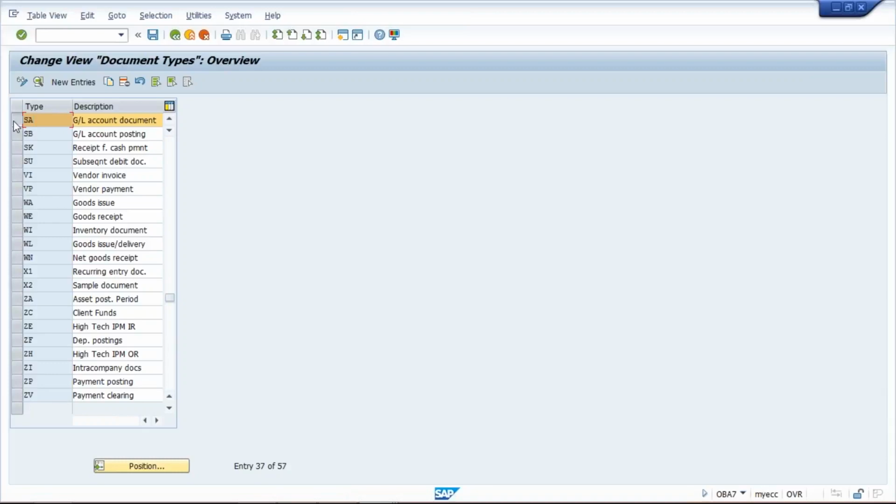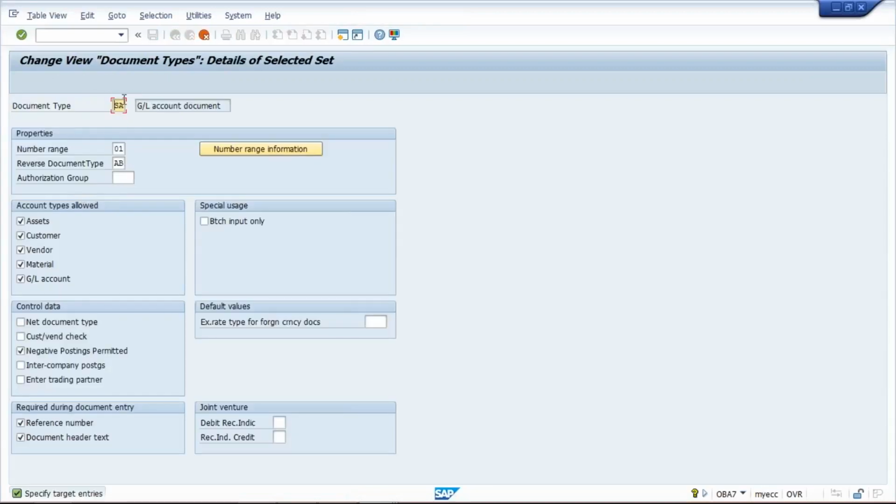Like here, SA we are going to use as a reference, and we can copy, and then you can give a different document type, whatever the requirement is raised by the client. Whether it is ZA, give ZA, and then you need to press enter, and then we can save it. Okay, so this is how generally we create. I showed you guys here.